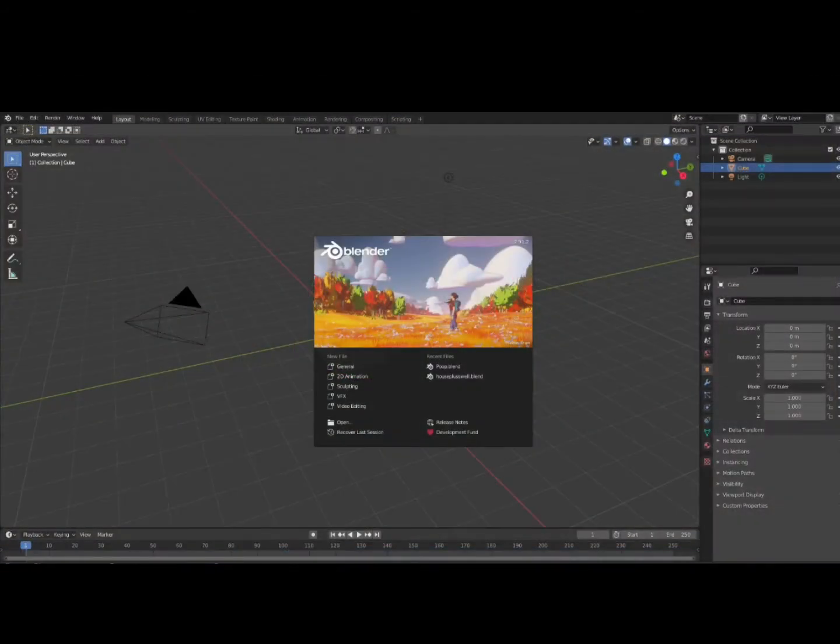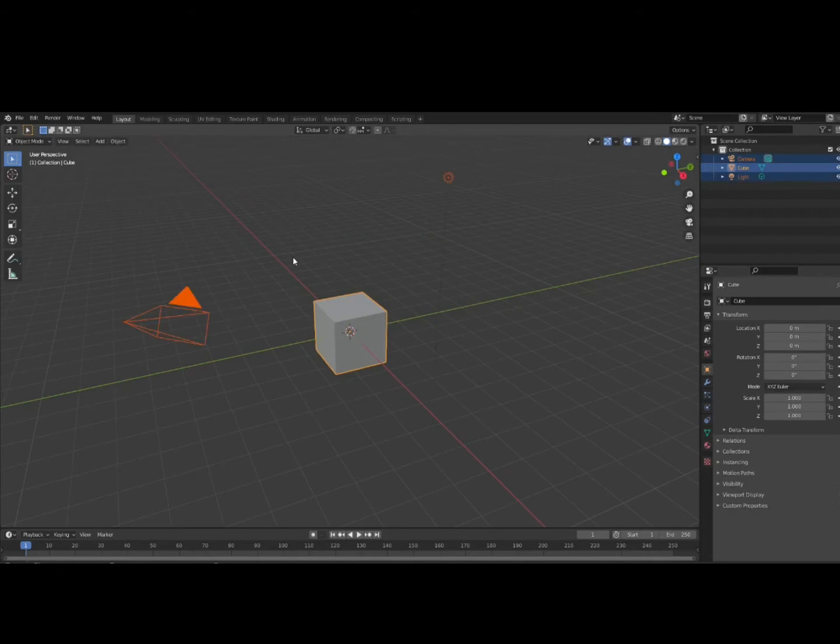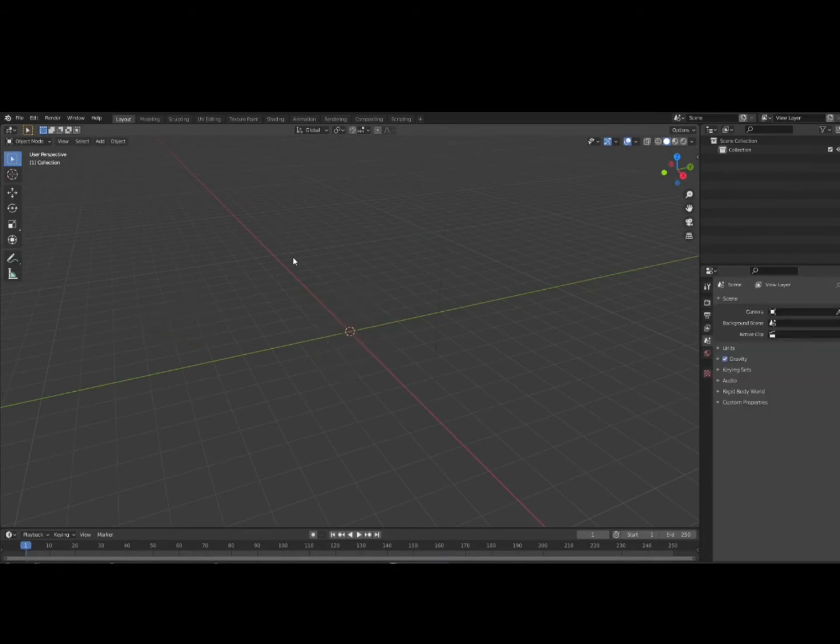First we will have to start a new Blender file by pressing Ctrl+N. Place the cursor on the screen and press A. This will select all items in the scene. Now that all items are selected, press the delete key to delete everything.